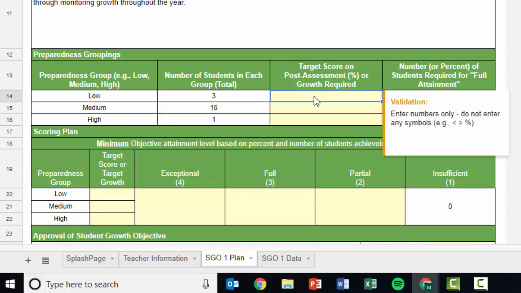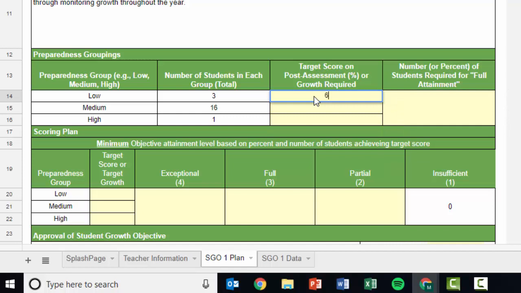Let's say for the low group, I want them to grow 6 levels. The medium group, I want to grow 3 levels. And the high group, I need them to grow 1 level. Just put in numbers here, folks. Don't worry about percent signs. Don't worry about words. Just put in the numbers.